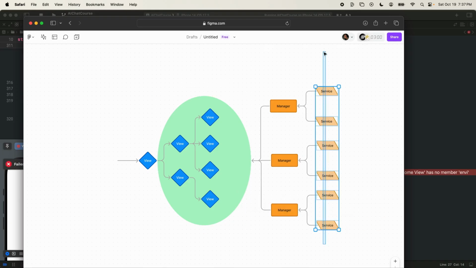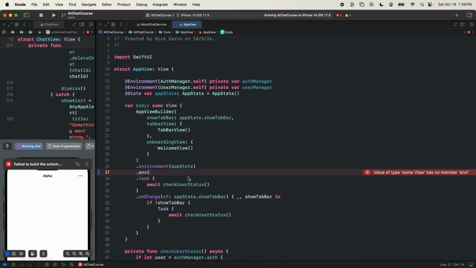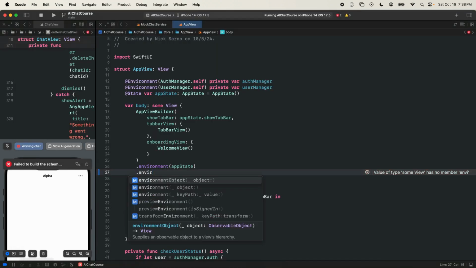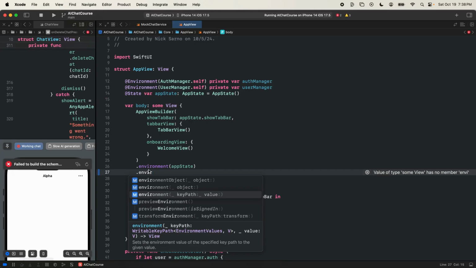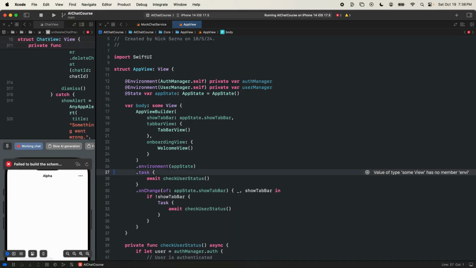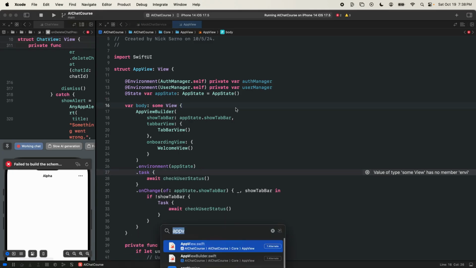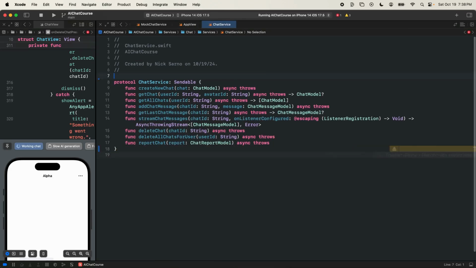So these services no longer need to be structs. They no longer need to conform to environment values. Now they just need to conform to the protocols that we have them set up as. So if I go and look at the chat service, the protocol here doesn't say that chat service needs to be a struct. It only says that chat service needs to be sendable.